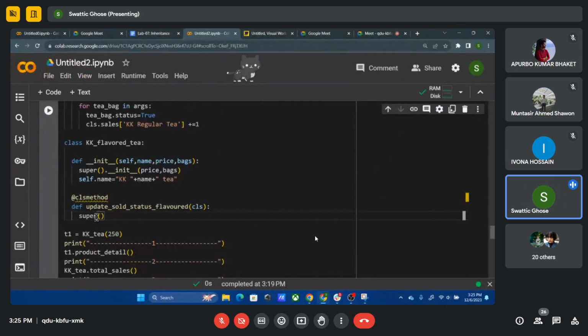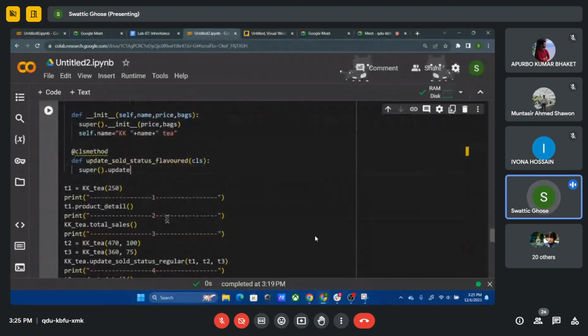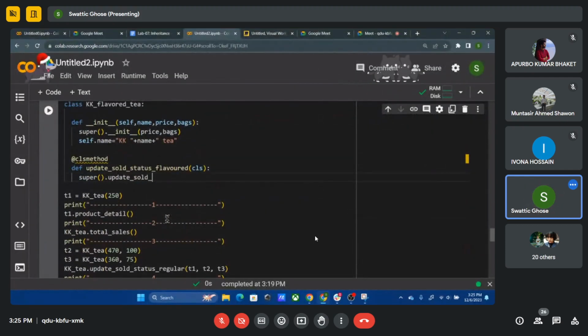So if I just simply write super dot update sold status regular, will this work?